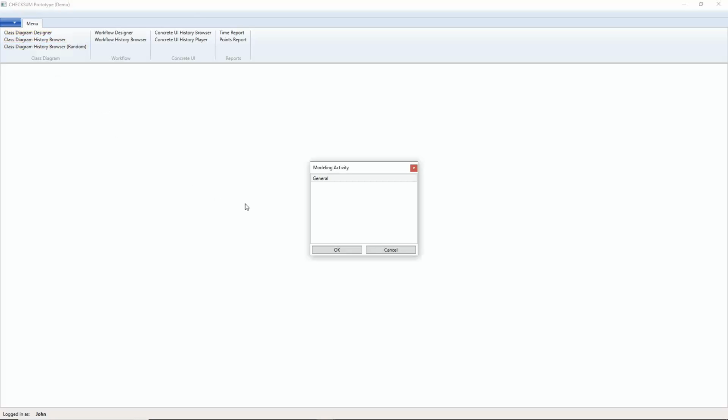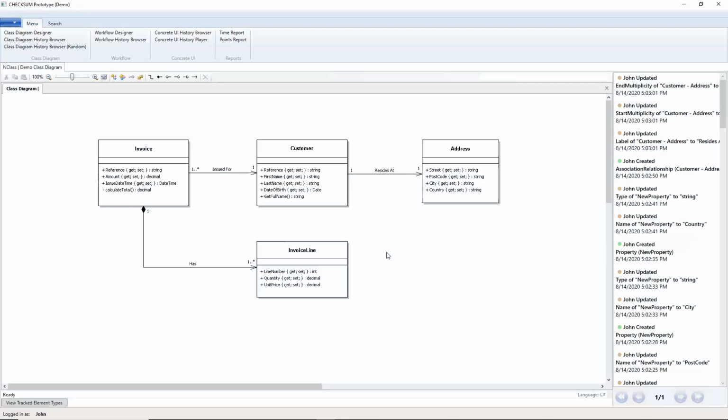Once we launch the class diagram designer, we are immediately prompted to select a modeling activity type. This denotes the type of work that we wish to do on this diagram. We're just going to go ahead and select General and open the designer. The class diagram designer that you see over here on the left hand side is an open source class diagram design tool called Nclass. We integrated Checksum into this tool.